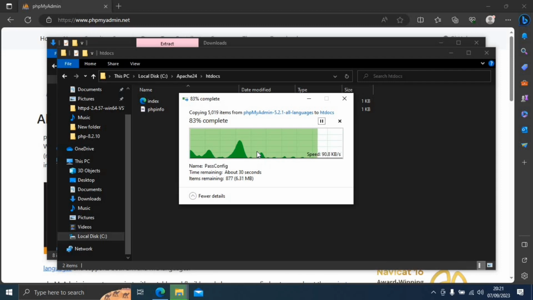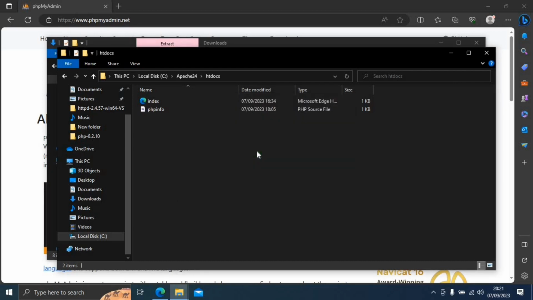So it is always a better idea. Previously I used to use WAMP for about 5-6 years, but then I finally found out this is the best way to install Apache and PHP, and if you want to work with PHPMyAdmin on the web. So this is the best way to deal with the situation for PHP development.